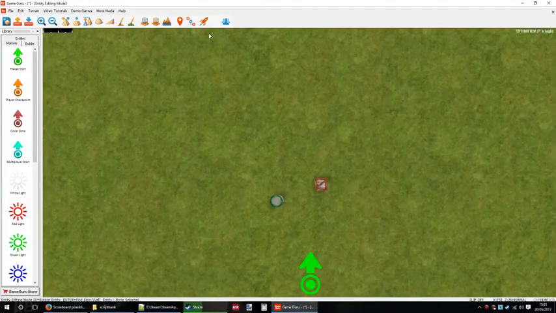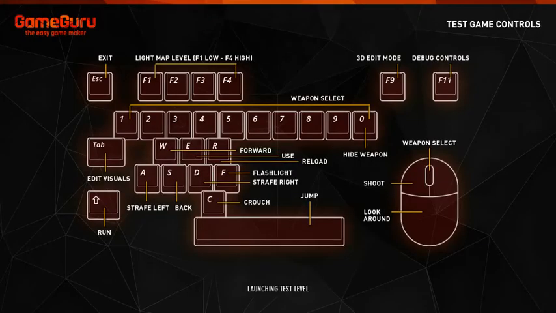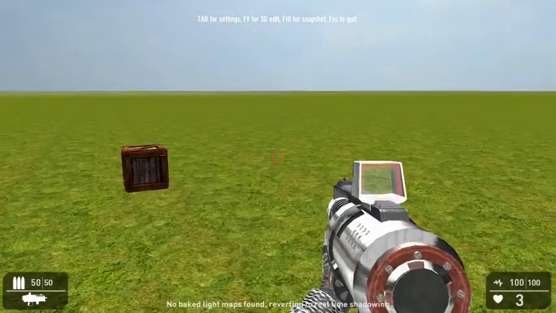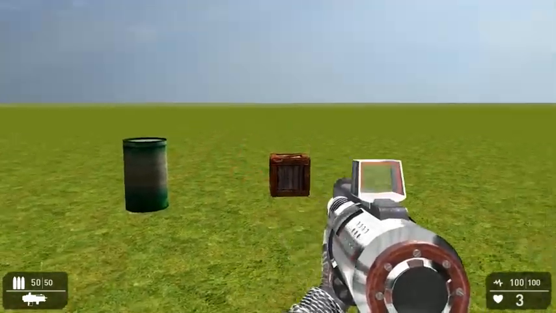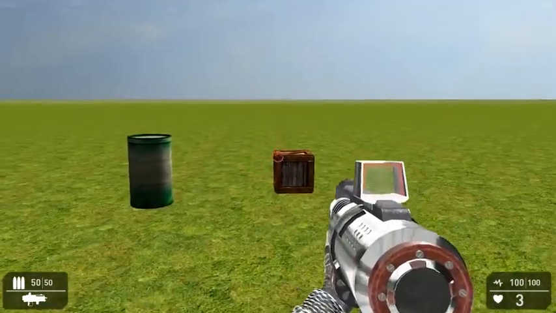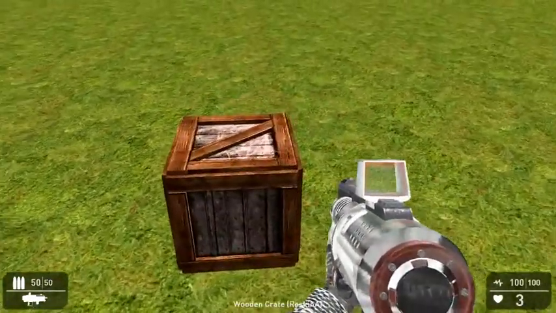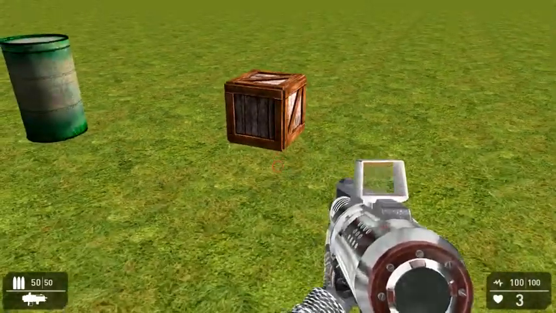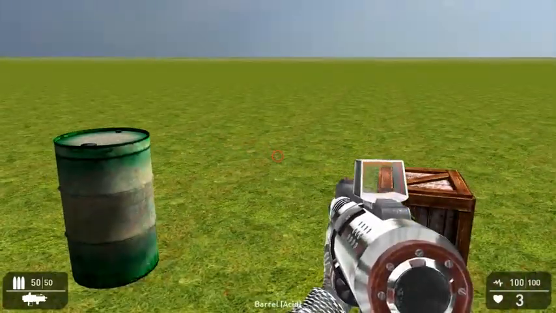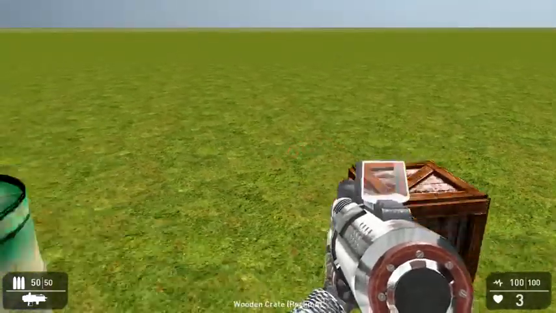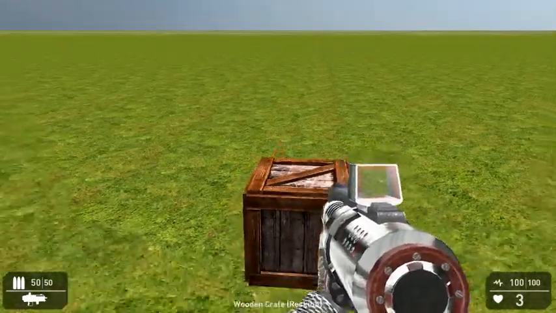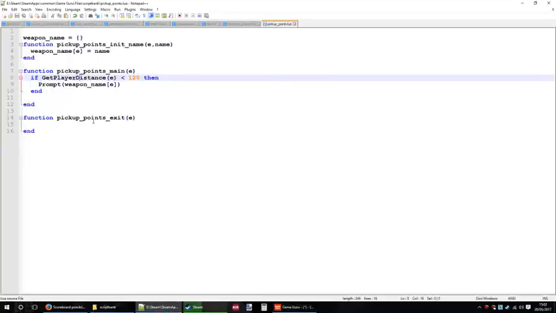And so if we run this again, you now see I no longer get any prompt, once the standard prompts have gone anyway. No longer get any prompt, but if I move up to the barrel, it now tells me that that's a barrel, and if I go along here, this is a crate. Okay, so there we go, you can very quickly get the name of the two objects just by walking next to them. So that's a really nice, easy script to write.